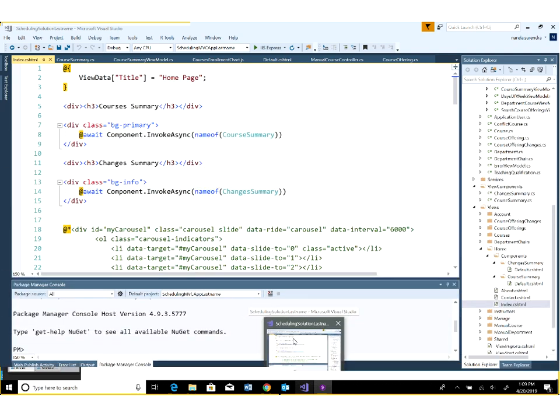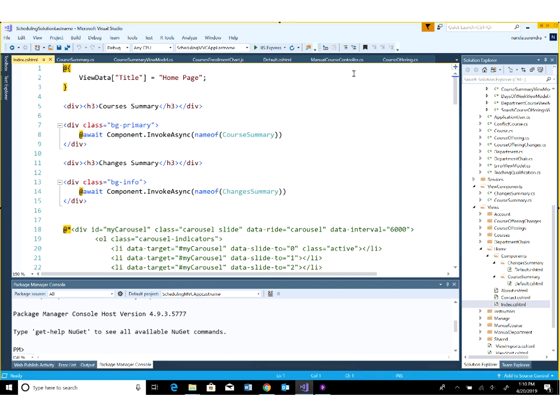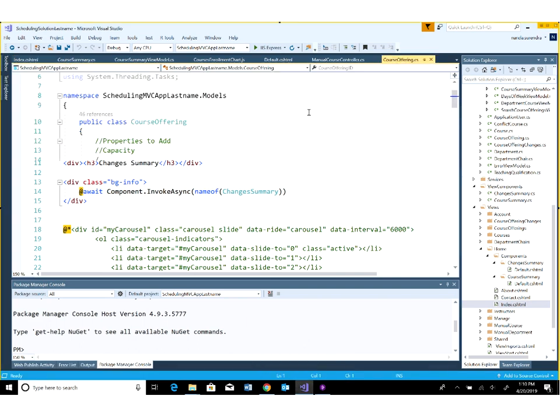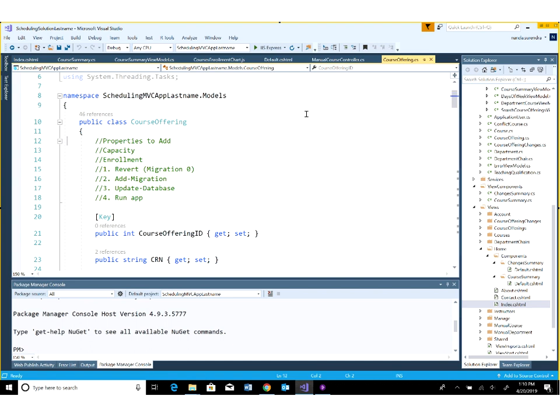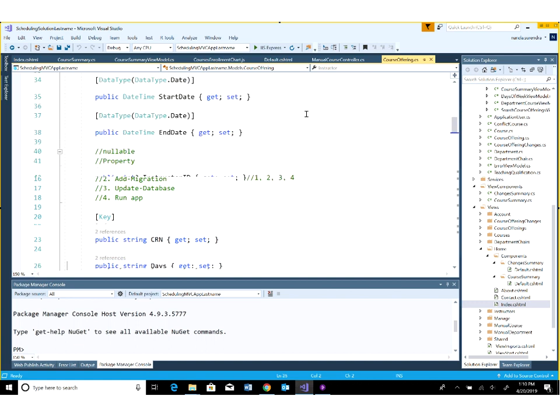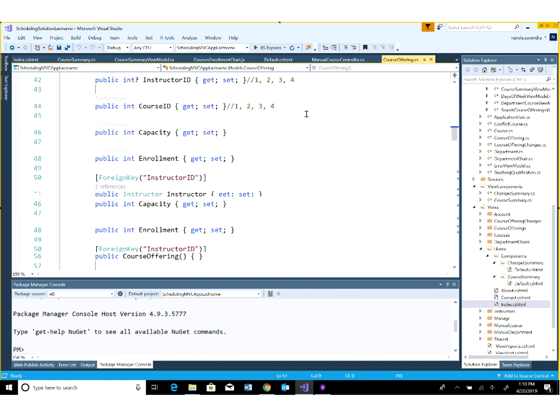So let's start with the big picture first. Course offering class. You have to add properties. So hopefully you've done that by now, capacity and enrollment. If you have not, well, you should add those two properties. And whenever you add properties, well, these two are the properties that I added.